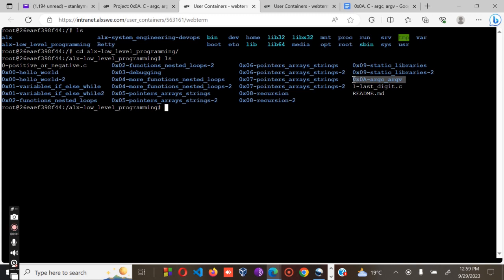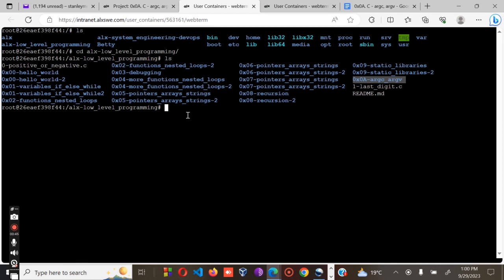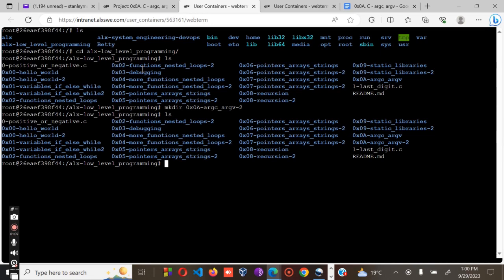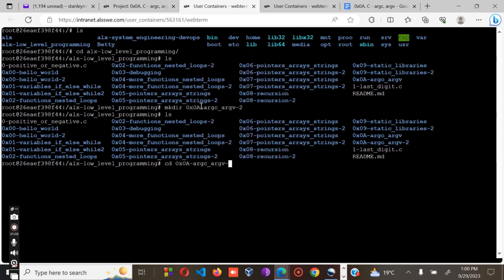created this one. So for the purpose of demonstration, if you look at project number 1, you're supposed to create a directory argv. Okay, so make directory, then I paste, then I will include 2 for the purpose of demonstration so that we can distinguish it from this other one. Okay, let me open it, cd, paste, then we have the 2.